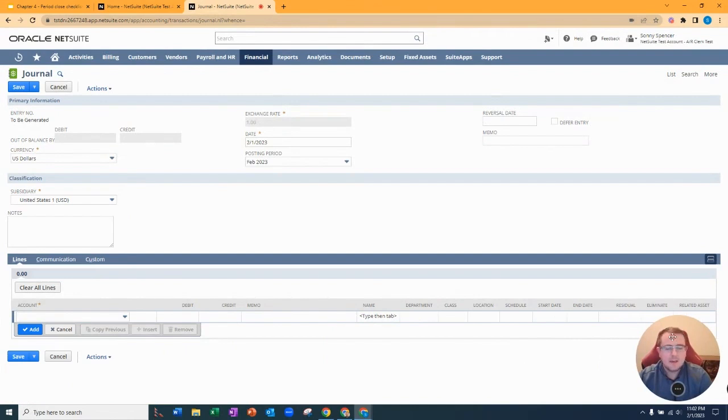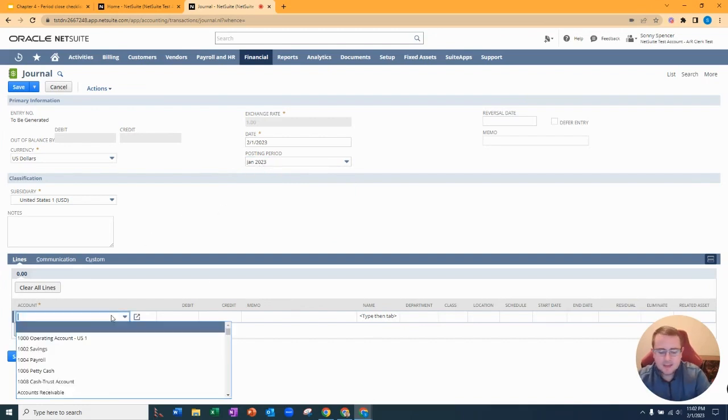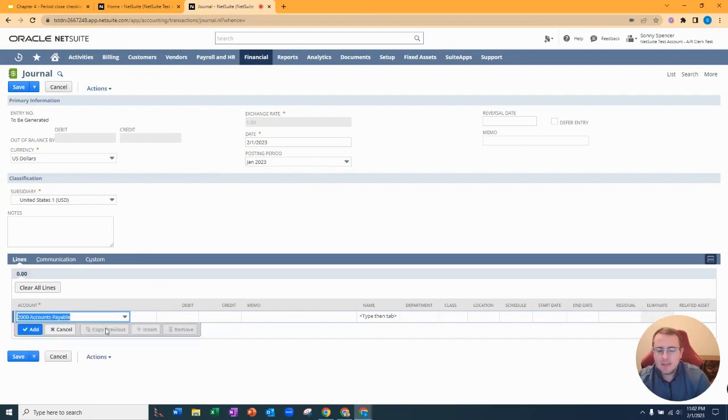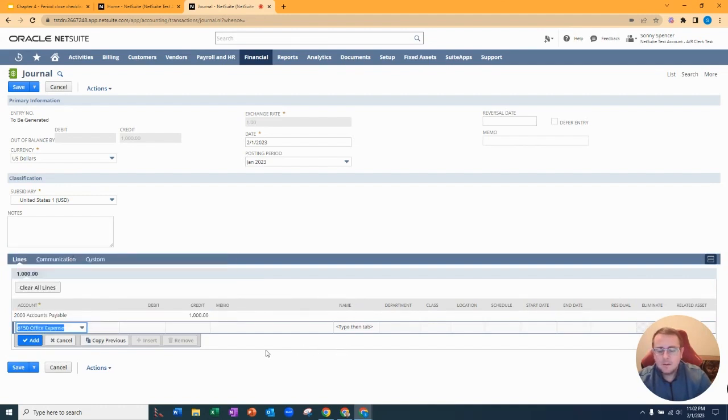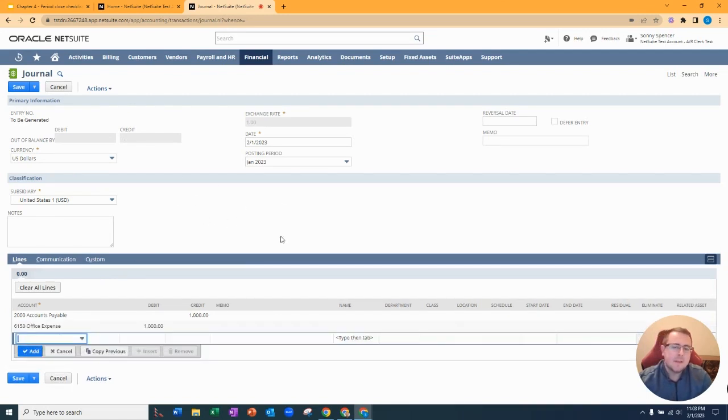I'm going to move that over here a second. Notice that we can select the accounting period January 2023 because the accounting period is still open. Let's go ahead and select our accounts payable account. The amount doesn't matter. Let's pick a random income statement account.